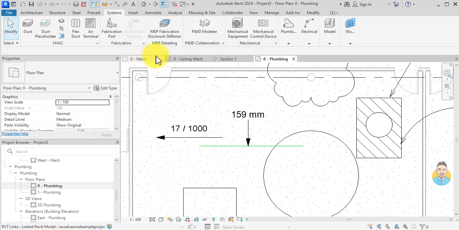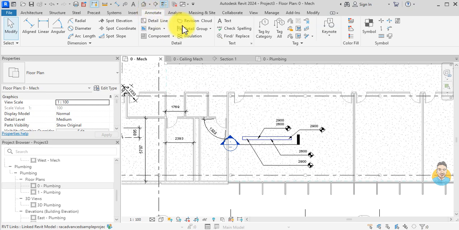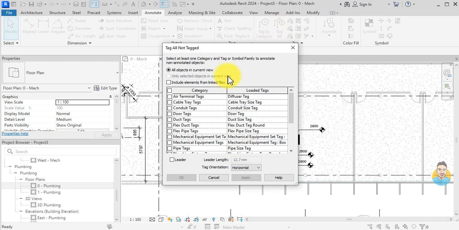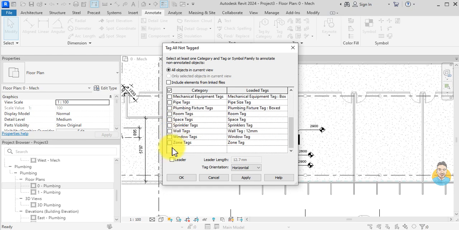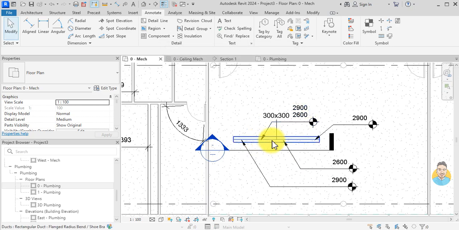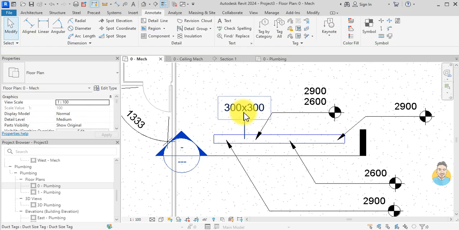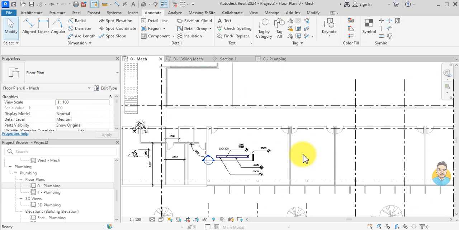Let's go back to Zero Mech. I go back to Annotate, tag all. It will tag everything in my model. So if I click here, I want duct tags and everything. I click, I give it a leader, I click OK. So now my duct has its tag, and everything that's not tagged in the view will be tagged.